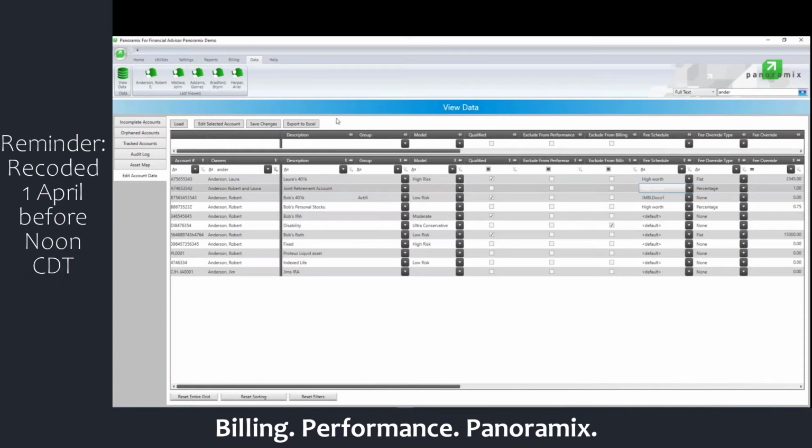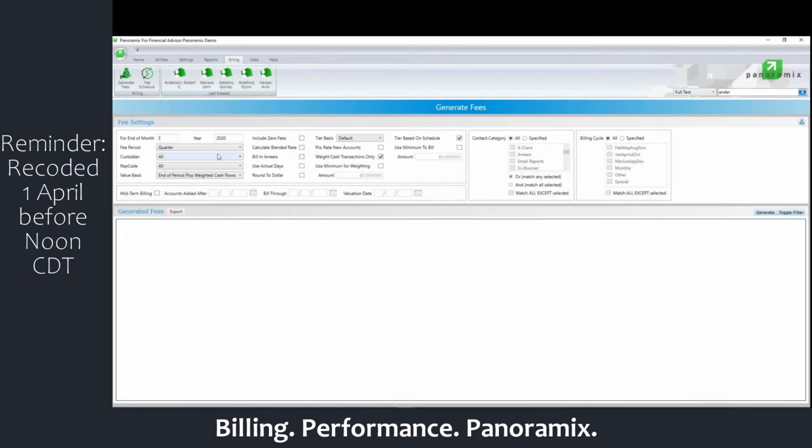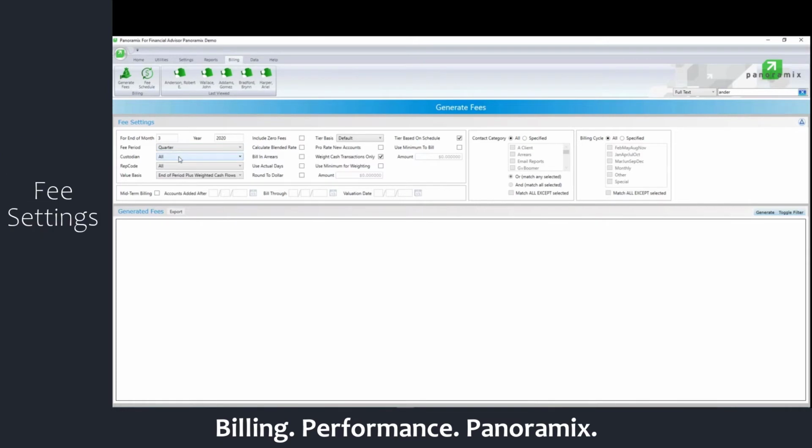We also have reports in the blotter and things for that billing. So once your billing is all set up, then you come in here and you run your billing, and it saves all these settings. So the first time you come in, are you billing monthly, or billing quarterly? Do you want to bill one custodian at a time, or do you want to generate all of them? Do you want to bill one rep code at a time, or all of them? And then what are you basing your billing on?